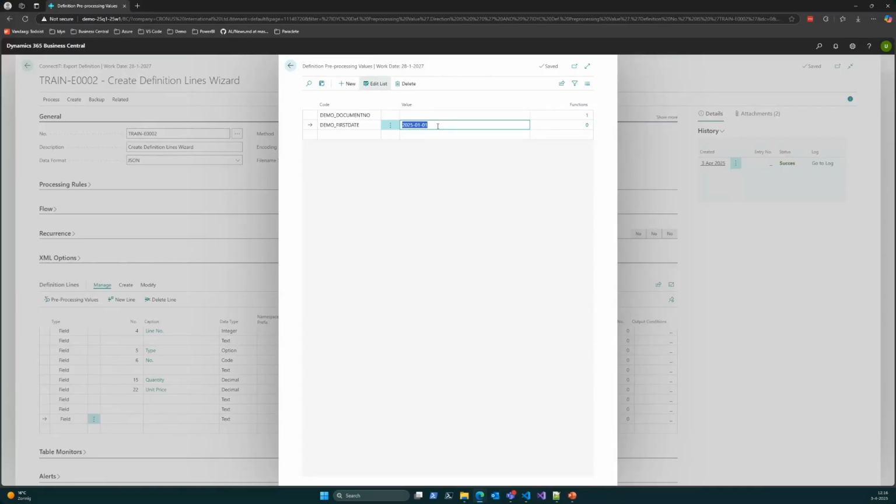And in that case, what ConnectIt will do is process these values, and determine if there are functions to process as well. And after that is processed, save them with these temporary value codes. So those can be reused in the export or import definition.